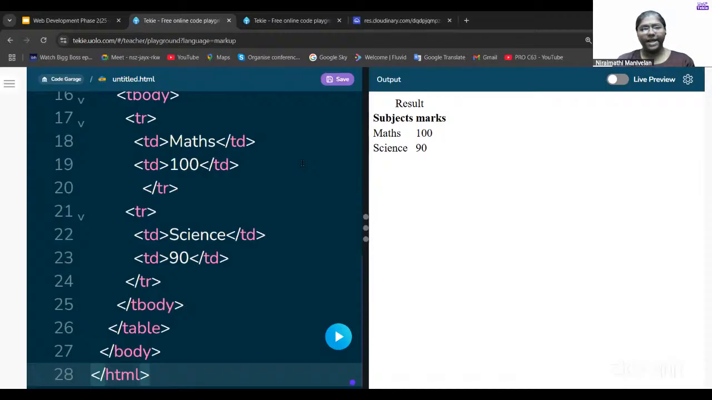Is it clear how to create a table, everyone? Clear, teachers? I hope all of you are clear till here because we're going to add the CSS properties for the table. So can I get a quick yes in the chat? Okay, okay. Thank you, teachers. That's very good.